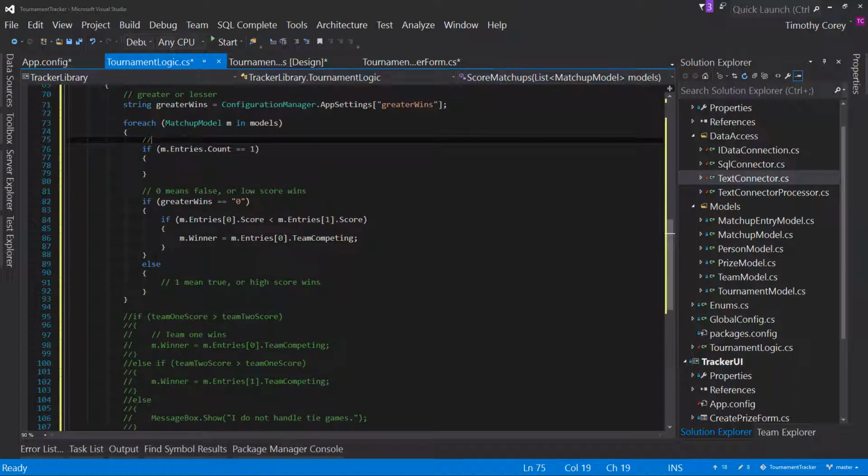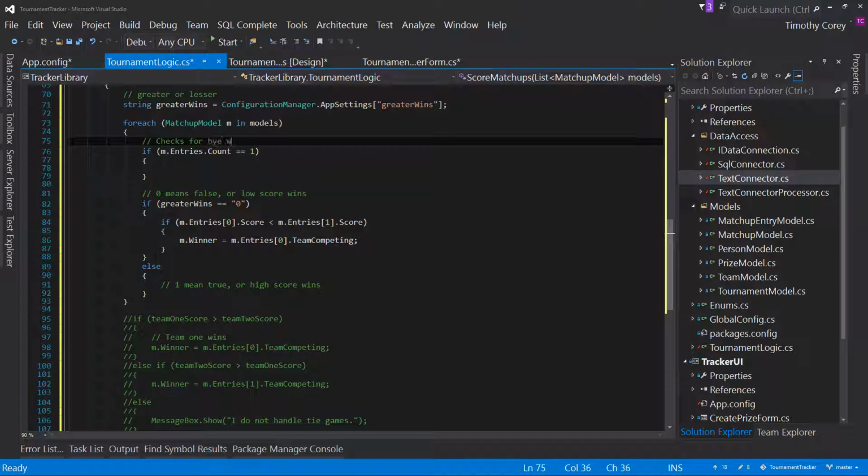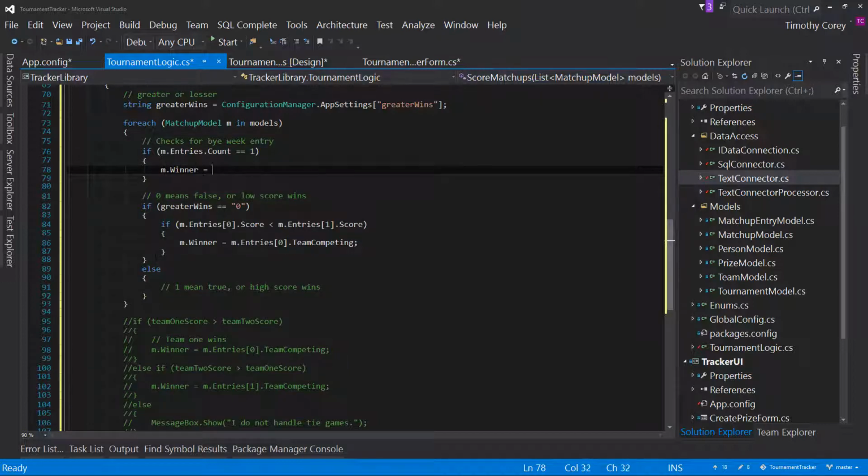I don't do a ton of code comments, but I do comment when things are a little tricky or when I want to give an example of what's going on. So in this case, this is for bye week. In a bye week, what we'll do is say m.winner equals m.entries[0].TeamCompeting. So we take the first entry, since it's a bye week, therefore they're automatically scored as the winner.